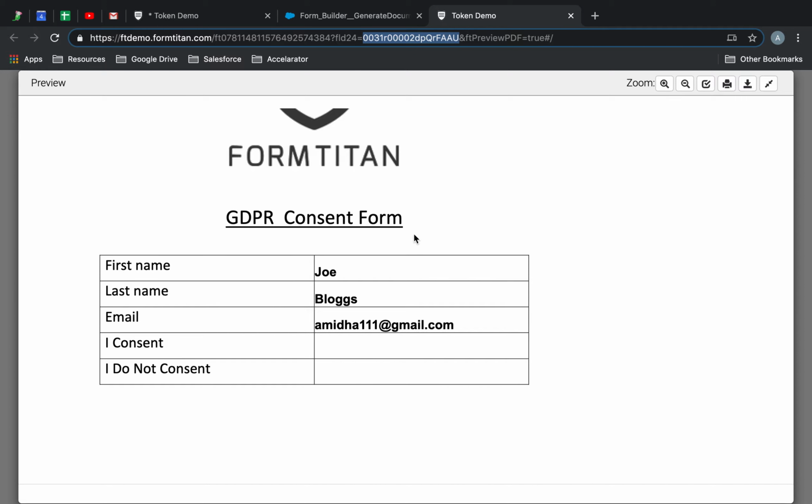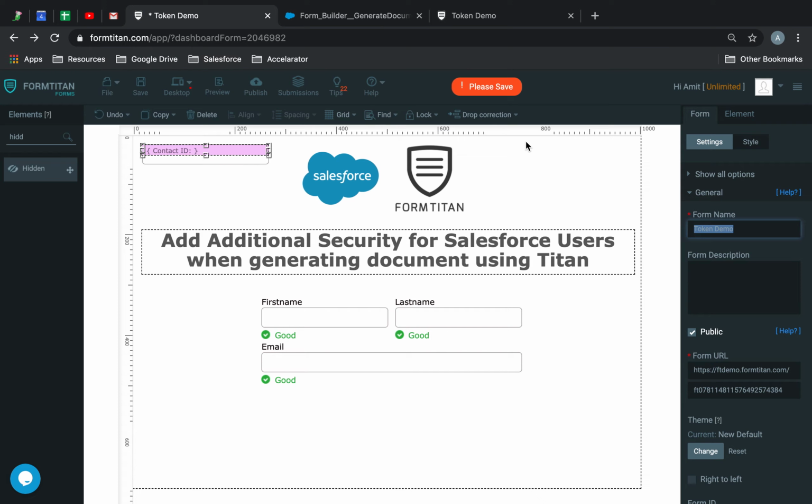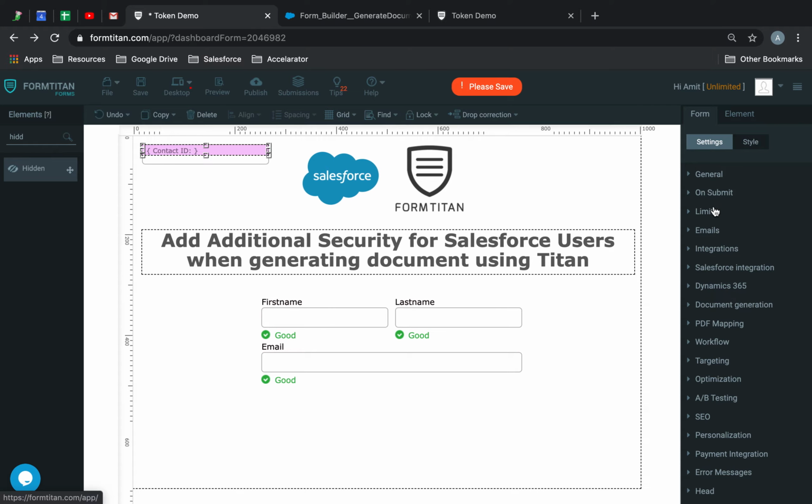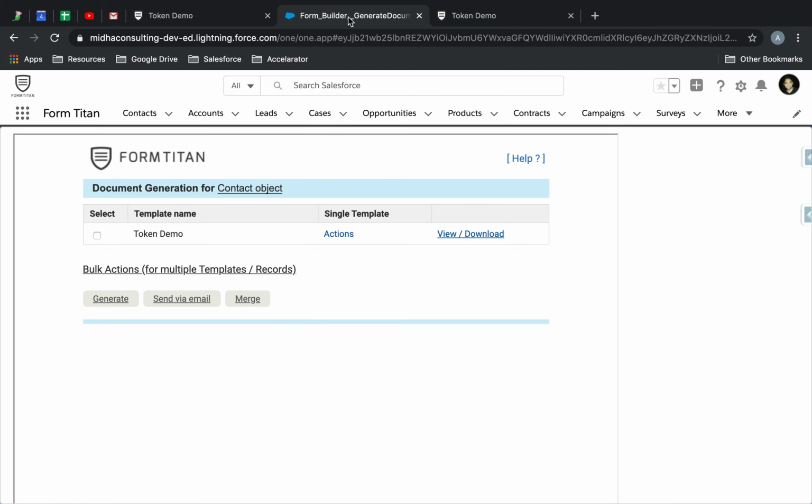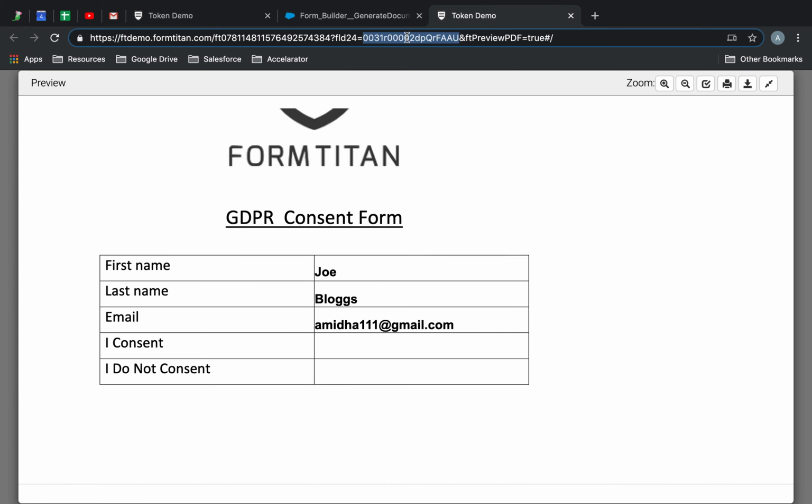This is fine. However, this can be modified. It is vulnerable, and someone can hack it. So, in order to add an extra layer of security on top of it, what we've done is under limits, you've got something called Salesforce token. And what this means is that the user that will now generate this will have a Salesforce token also in the URL. So like this is the standard URL, but now have a look.